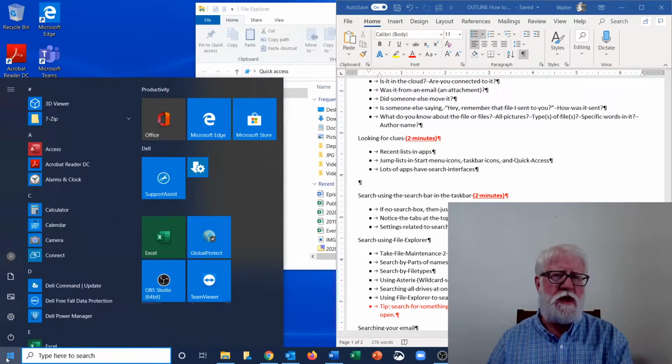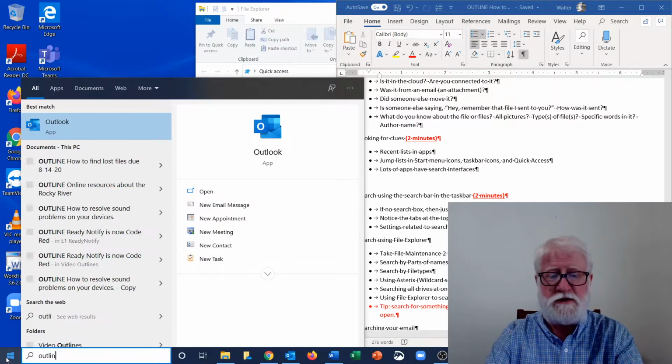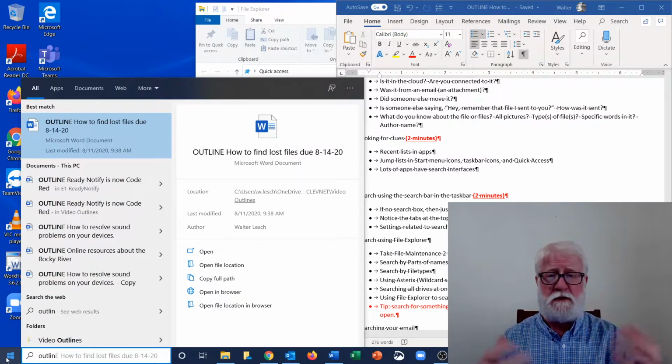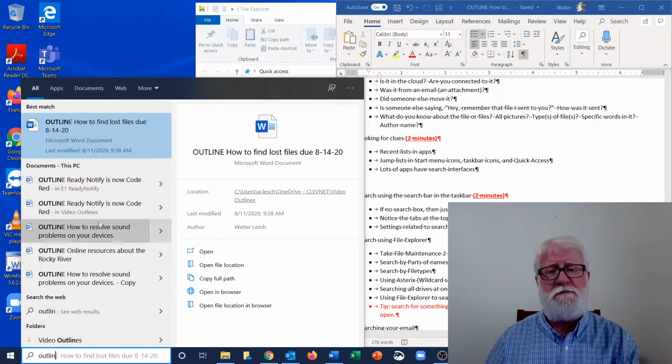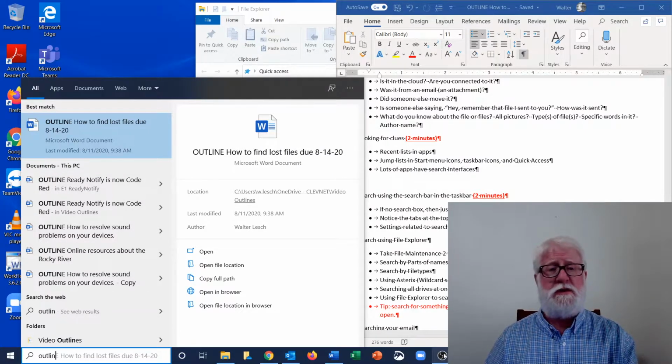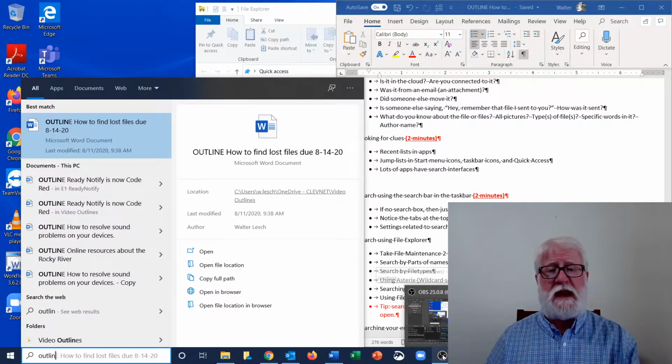See what happened when I clicked on Start? It's blinking in that search box. Even if it's not there, all I have to do then is start typing, and I will find results the same way. So even if your search box is not there, you can still click on Start, type, and see results.